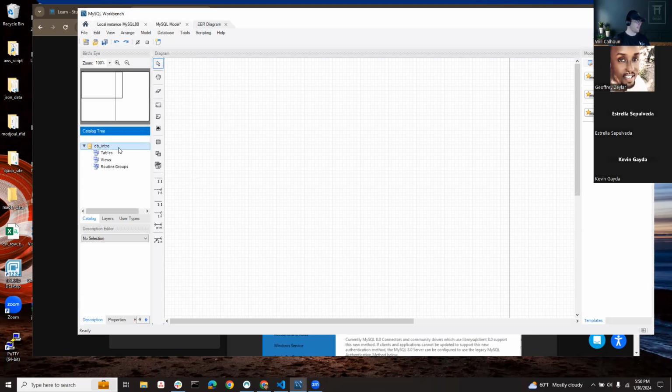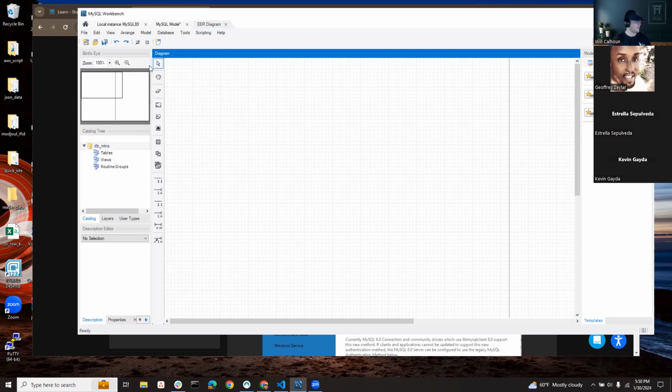We're in our DB. This is my actual database, DB intro. And so what I want to do is create a new table, right? I'm going to create a new table. So let's just kind of look at this. Here we have place new table or new view, which we don't need, or new routine. So let's go to this new table here.